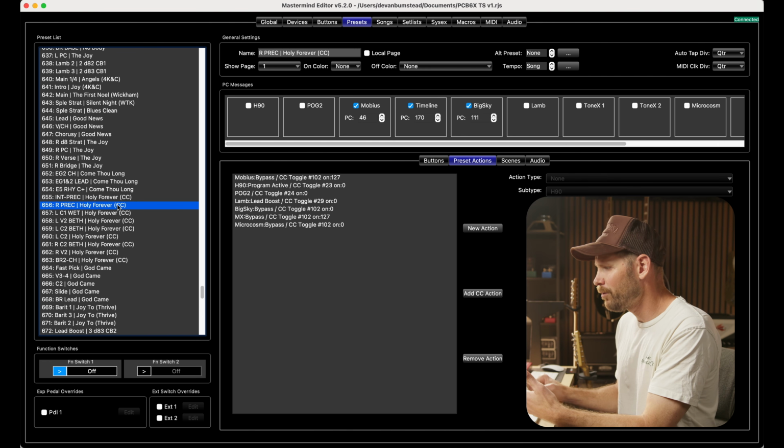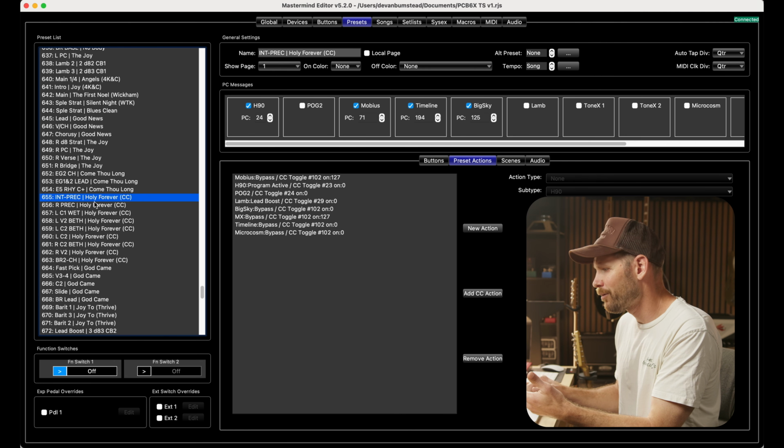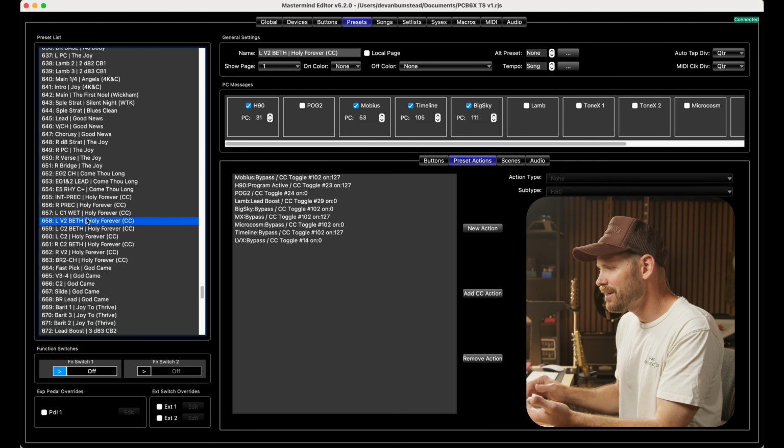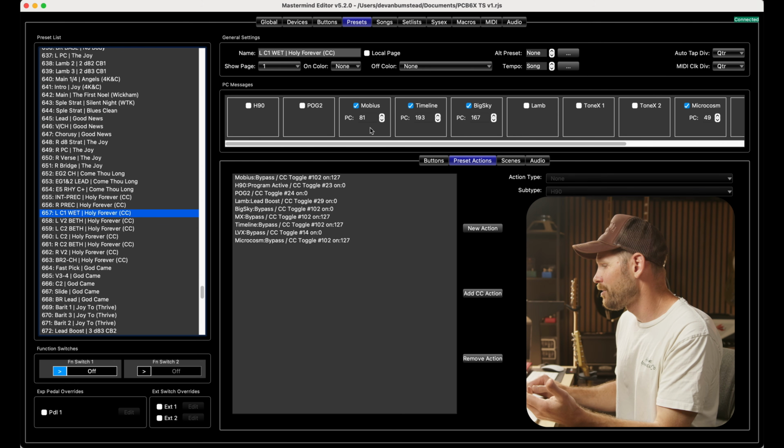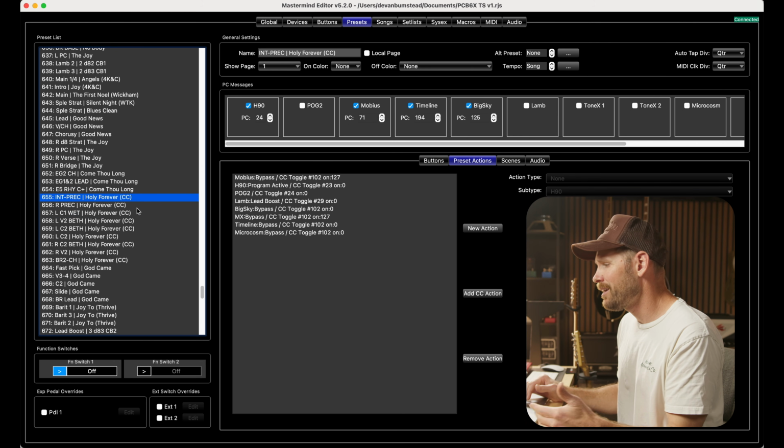Typically, I program song-specific presets. For example, Holy Forever, I have interlude, the pre-chorus, the rhythm pre-chorus, the lead, chorus one part, and you can see all these settings change. The presets on the Mobius change, the Timeline changes, the Big Sky changes for each of these song sections. But I've gotten into wanting to explore a little bit more freedom and design a preset that can generally fit the song and then be a little bit more flexible on my pedal board.